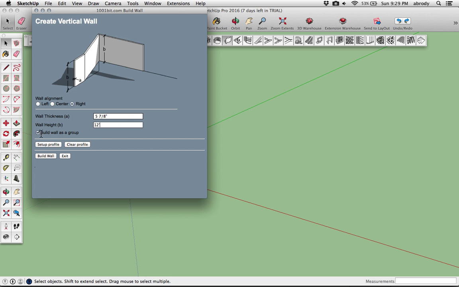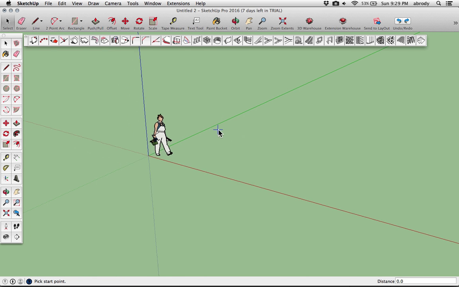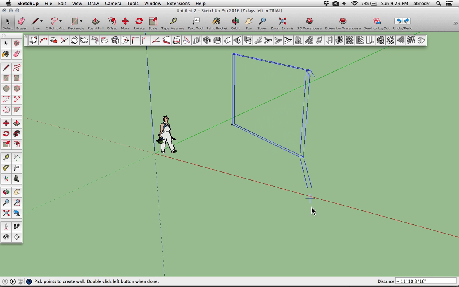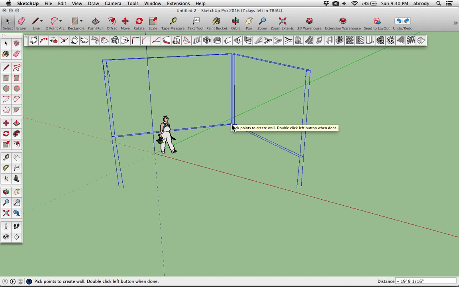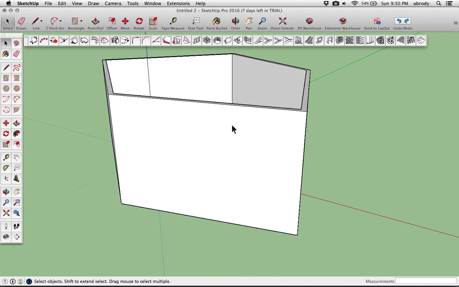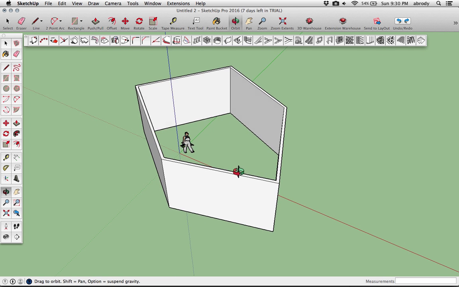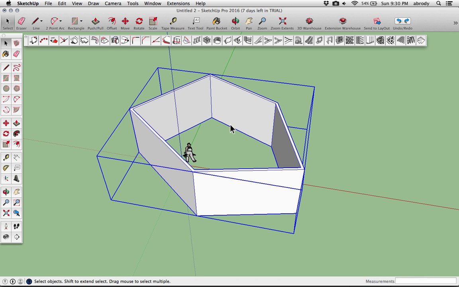And typically it builds the wall as a group, as opposed to a component, which is easy to edit. To build the wall, you just start clicking. What you'll see is that this tool will build a special wall that is a group with two surfaces. I'm just going to go back to this original starting point, and it will actually close the entire surface. It's a group that's easy to activate.